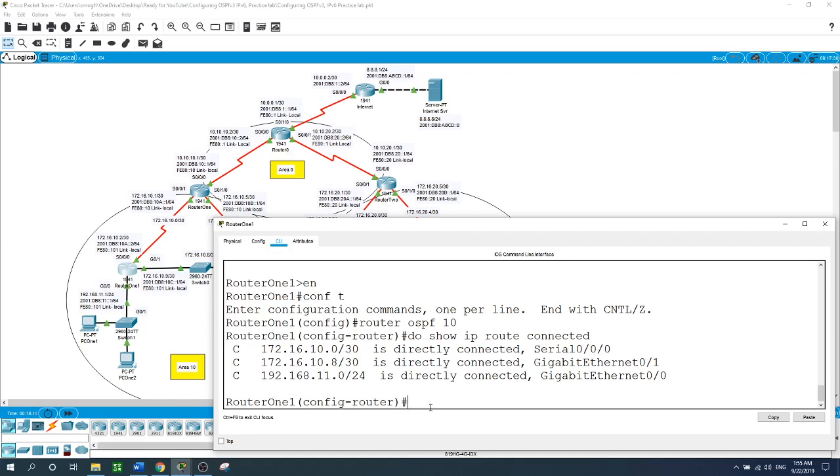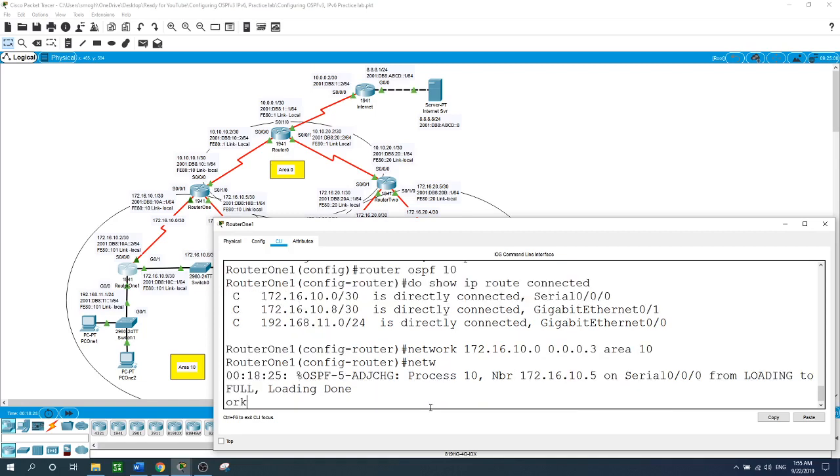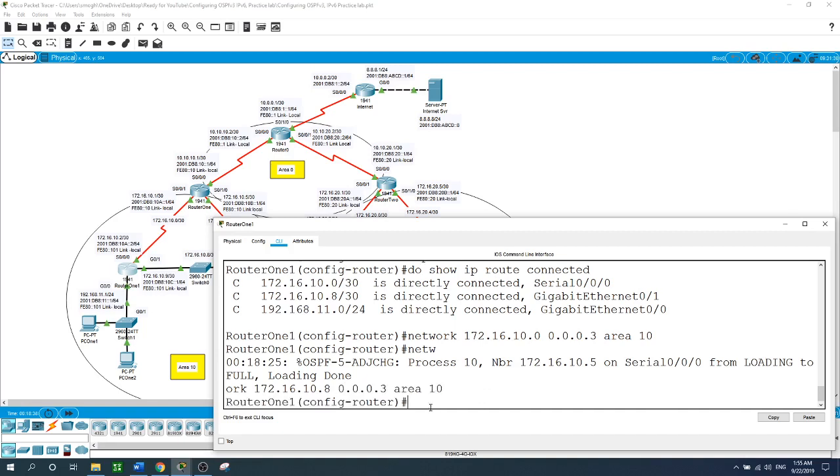So now the network of 172.16.10.0 with the inverse subnet mask of 0.0.0.3. This is in area 10. And the other network of 172.16.10.8 with the inverse subnet mask of 0.0.0.3. This is also in area 10.